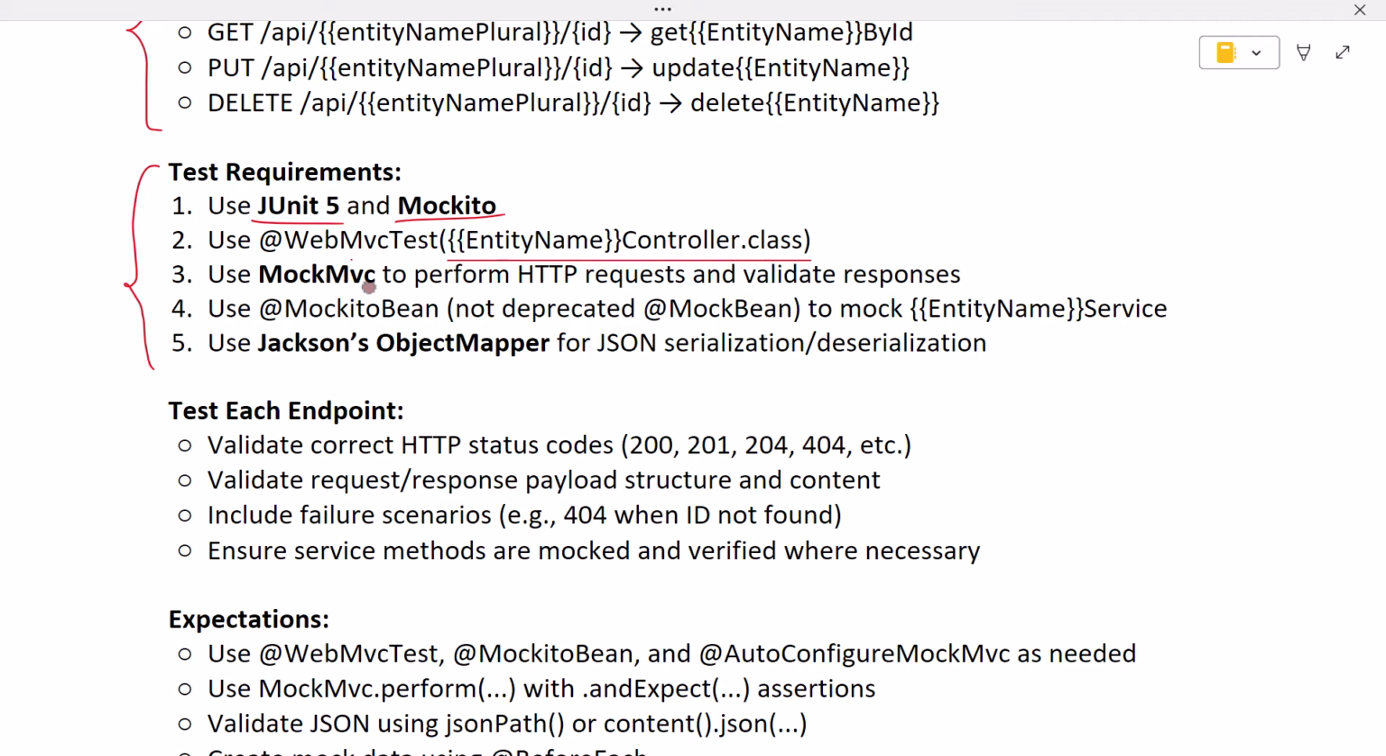Next, use the MockMvc class to perform HTTP requests and validate the responses. Next, use the MockitoBean annotation to mock the dependencies. Don't use the deprecated annotation; use this latest MockitoBean annotation. So here I have explicitly mentioned this because sometimes ChatGPT gives you legacy code or deprecated code. That's why I have mentioned the standard instructions over here.